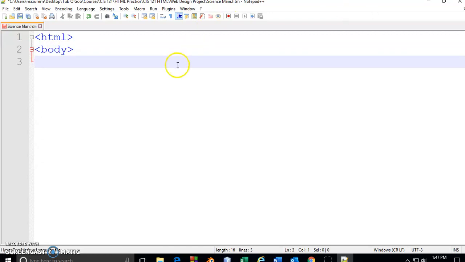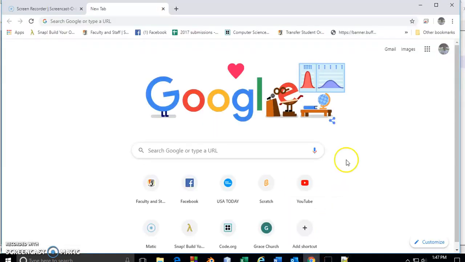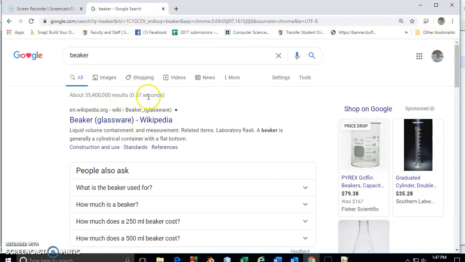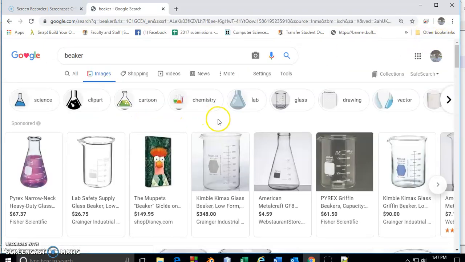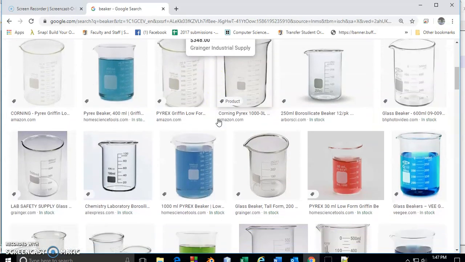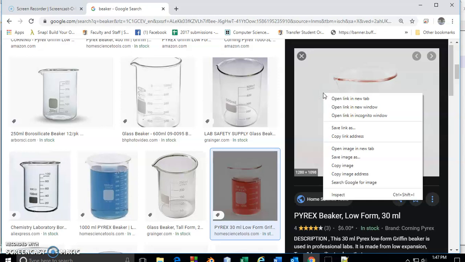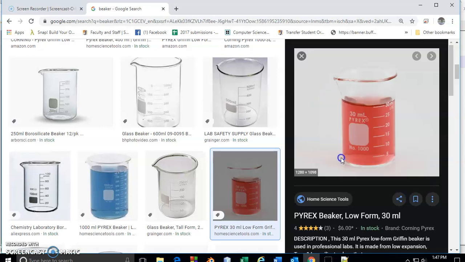Other things that we need to put there are images and sounds and so on, and I can do a search for those. So I'll go over to Google and maybe do a search for beakers for my science project. I can go over to images here and maybe find a nice image for a beaker, like this red beaker with some red solution in it. Click on it and it shows me that beaker. And I'm going to right mouse click and save image as. We want to save the image.